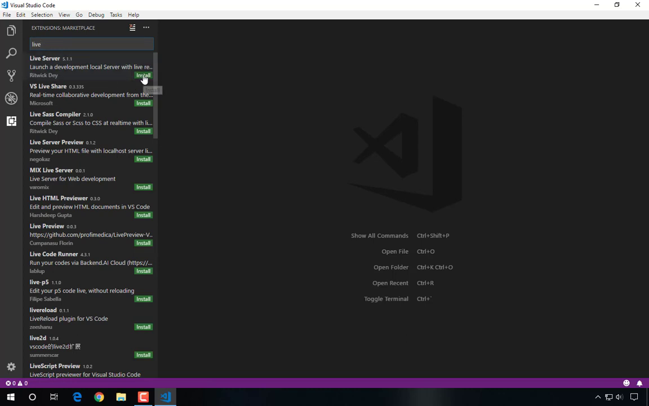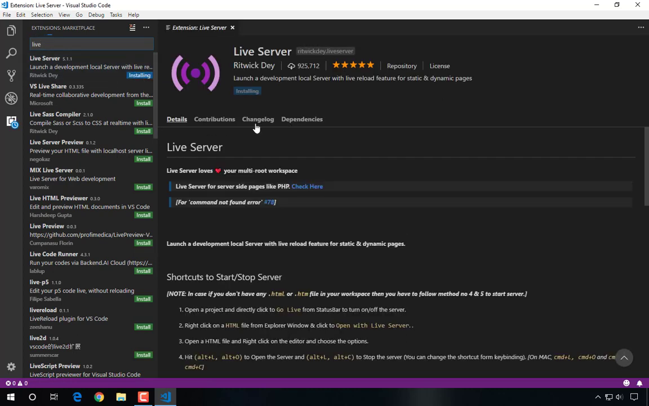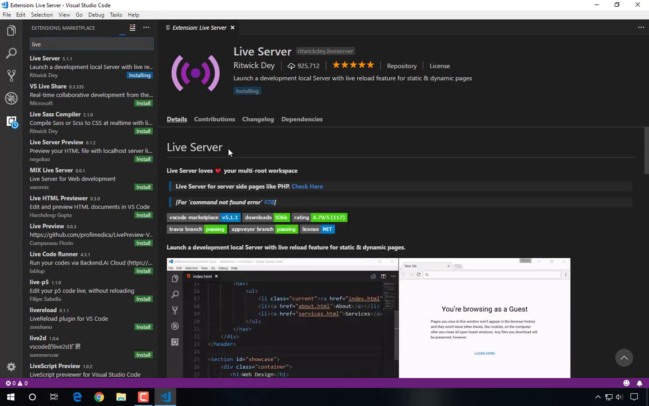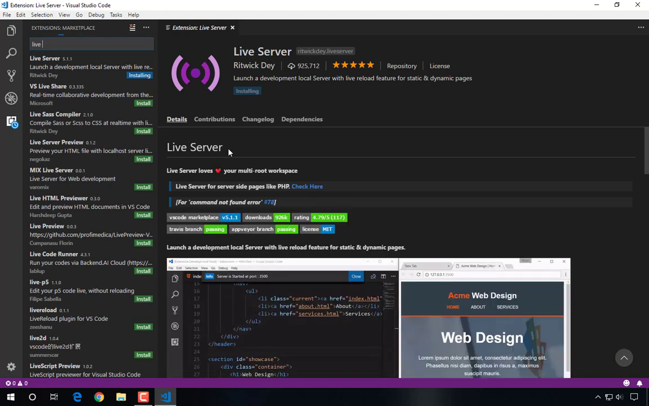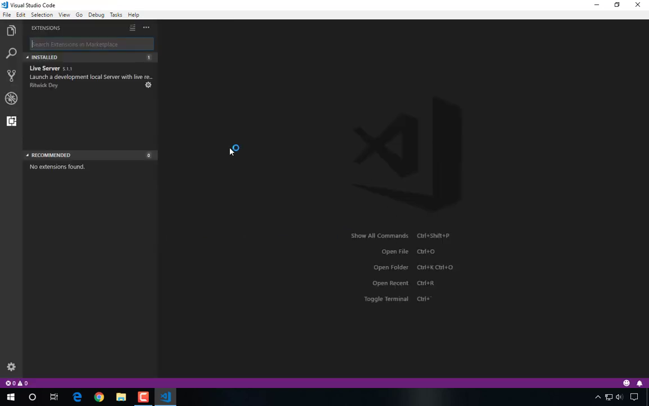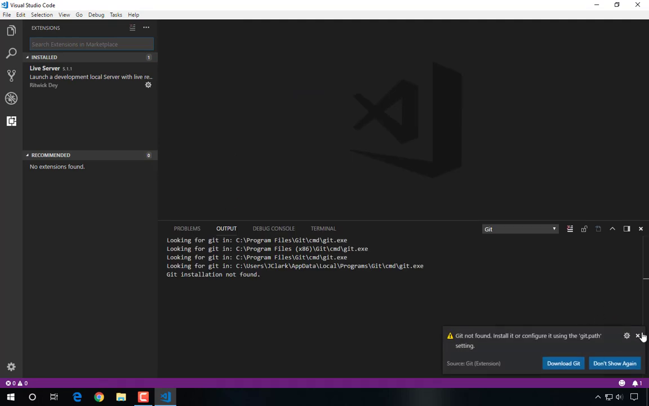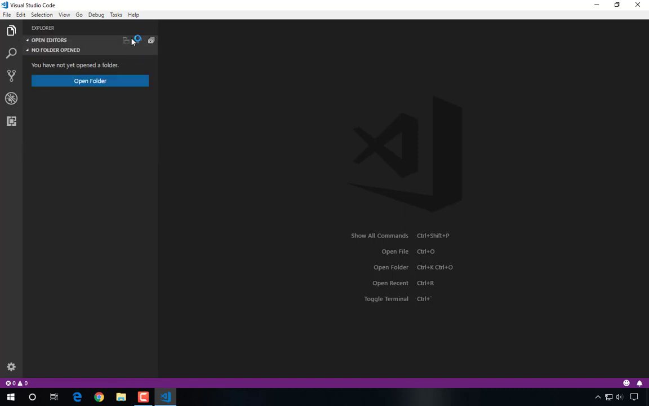Okay, so I'm gonna show you a quick demonstration once that's installed. So once it's installed, I believe it's going to require reload. Yep, it says reload. So reload it. So it's going to close and reopen it. Okay, and it's still asking me, don't show me this again. Okay, so we have that.